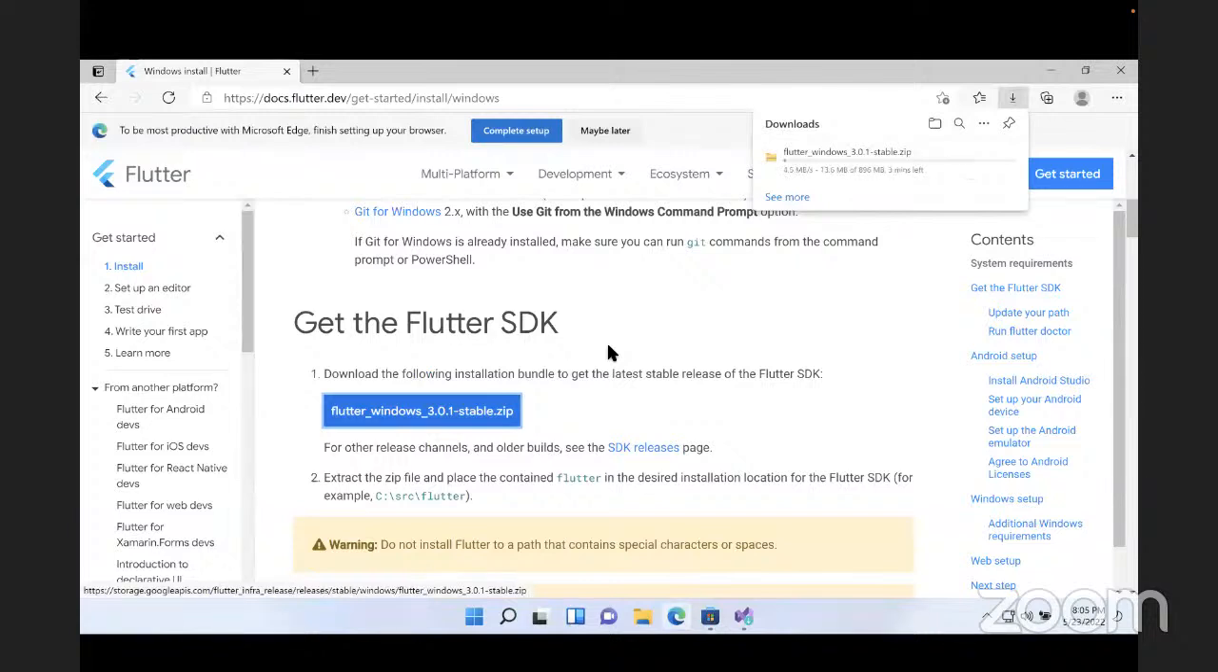Downloading Flutter Windows 3.0.1 stable.zip, 896 megabytes. Wow.